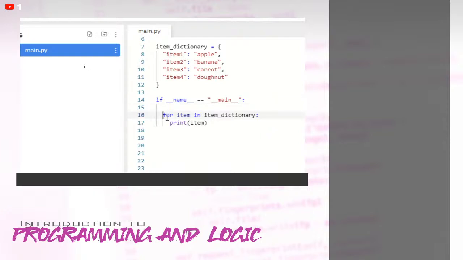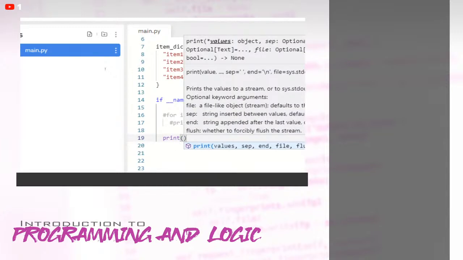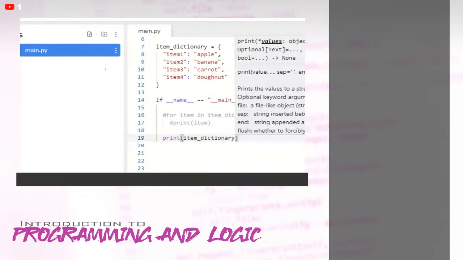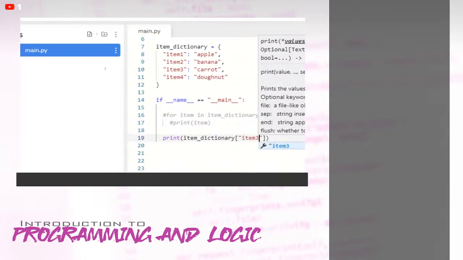Well, let's comment this out for a minute. We'll come right back to this in just a moment, after we analyze how we access a particular element in our list here. So if I want to print out what the value of item 3 is, I'm going to print item dictionary, the dictionary name, and in my square brackets, instead of an index location, I'm going to put my key, item, which is item 3, the string.